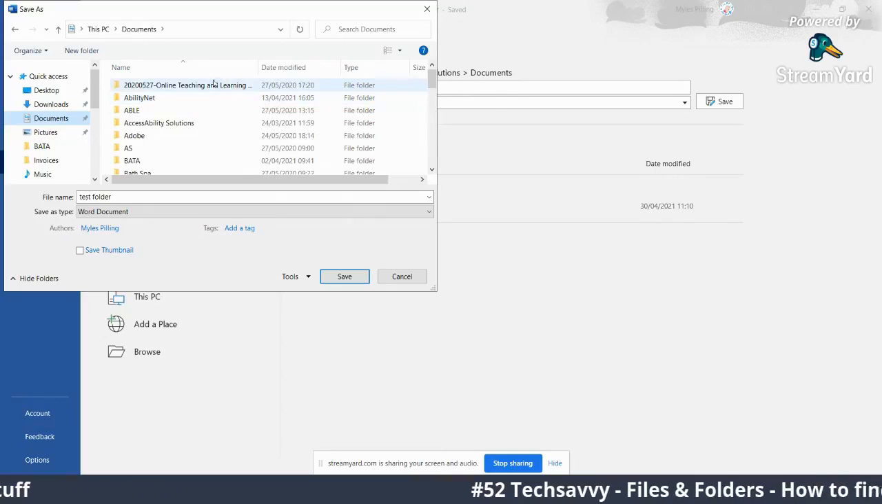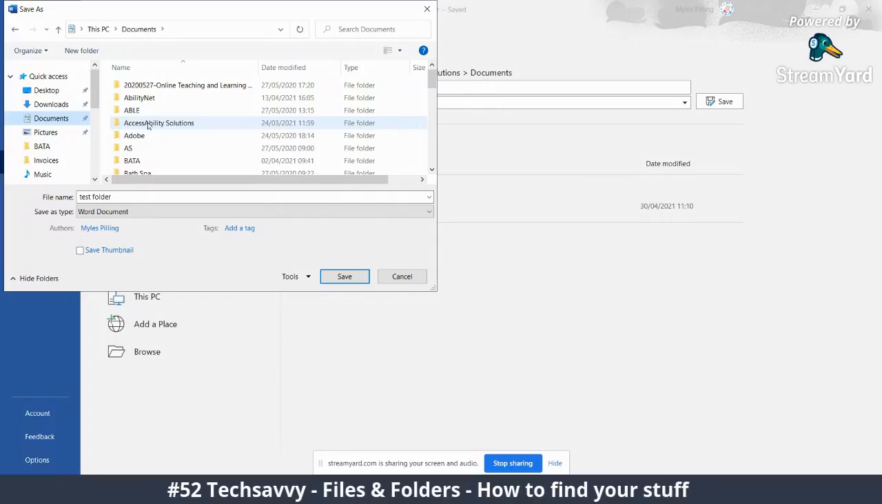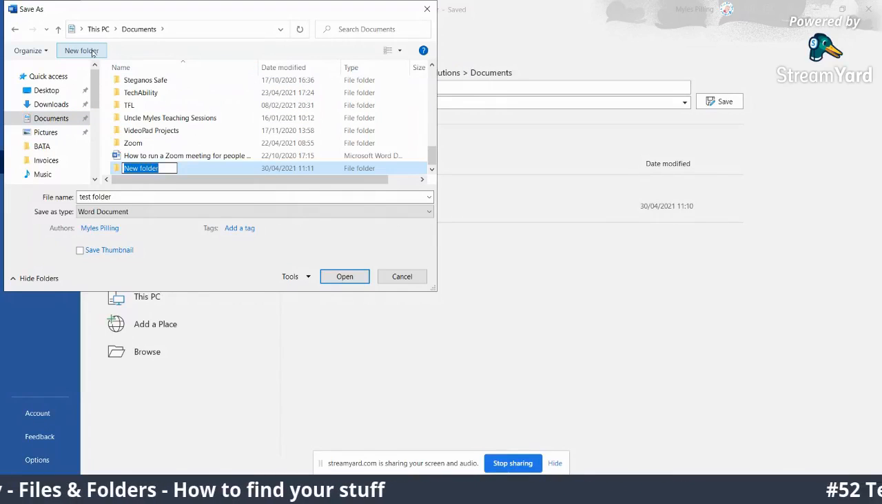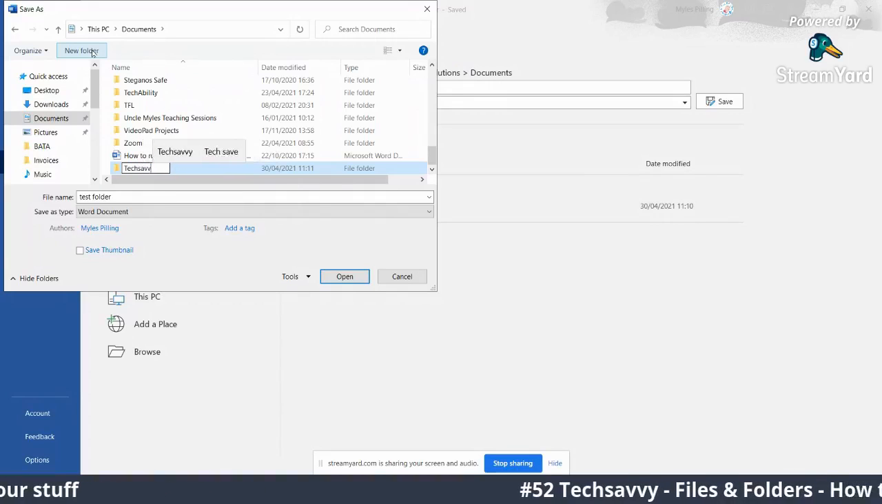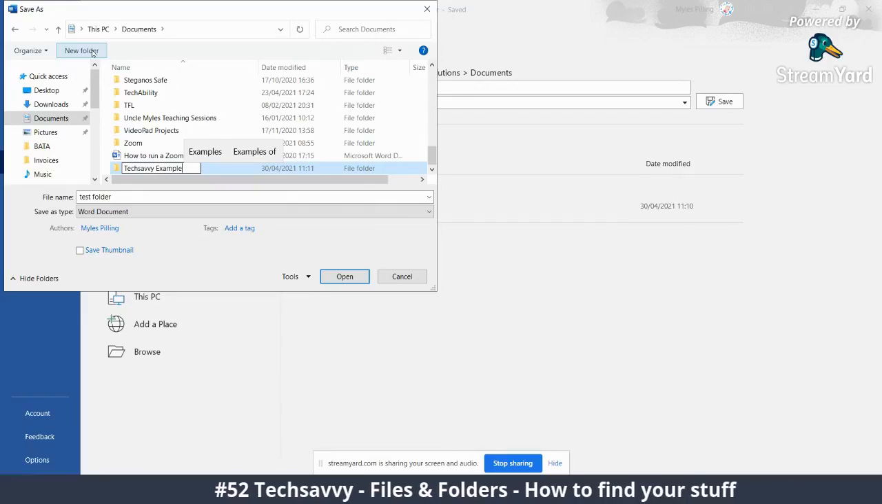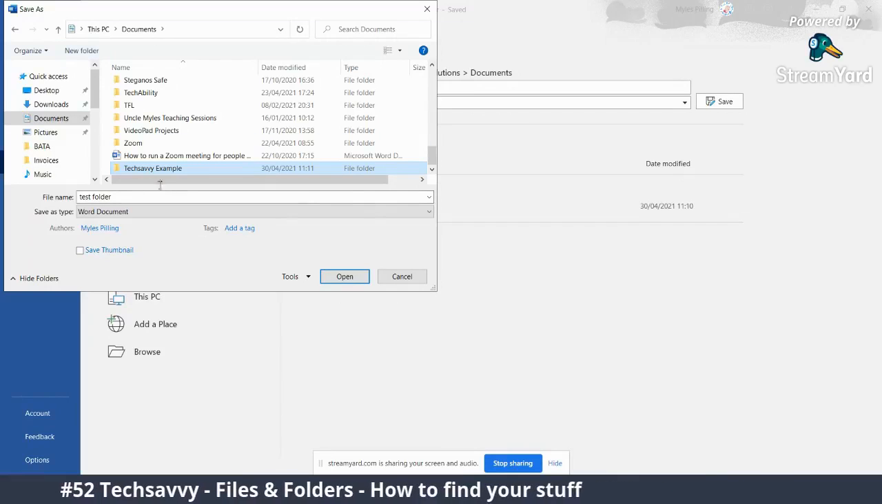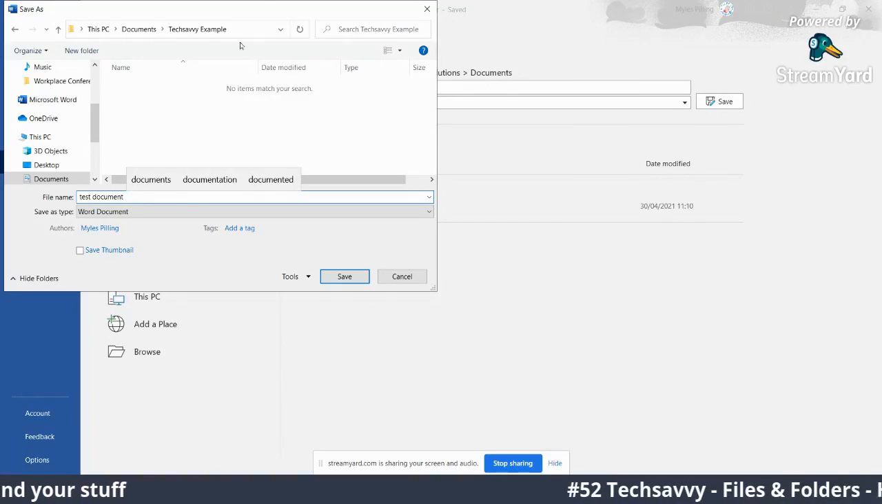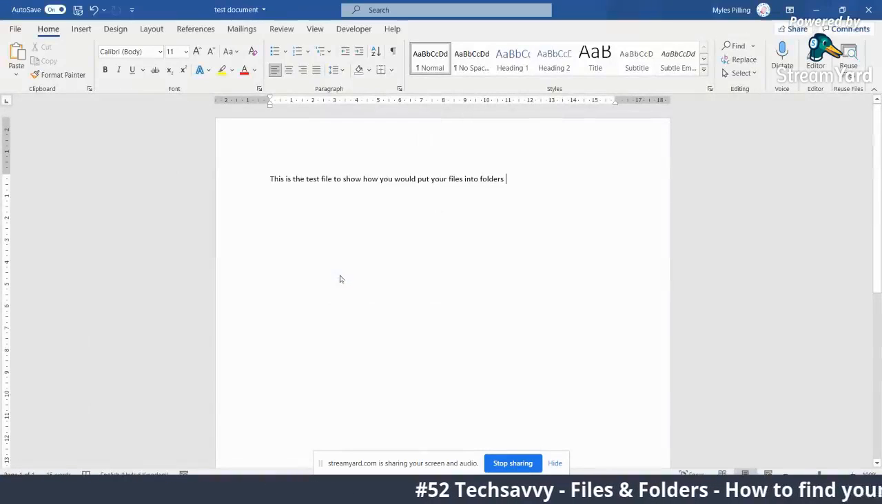And I've shown you how to create your own folder in Pictures. The same applies here. I could put a new folder in there by clicking here and typing Techsavvy example. Okay, so I'm now going to put the test document into Techsavvy example, right?